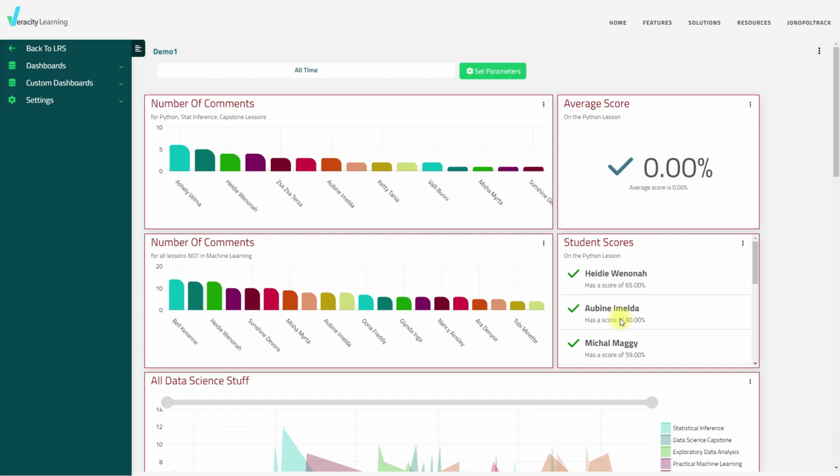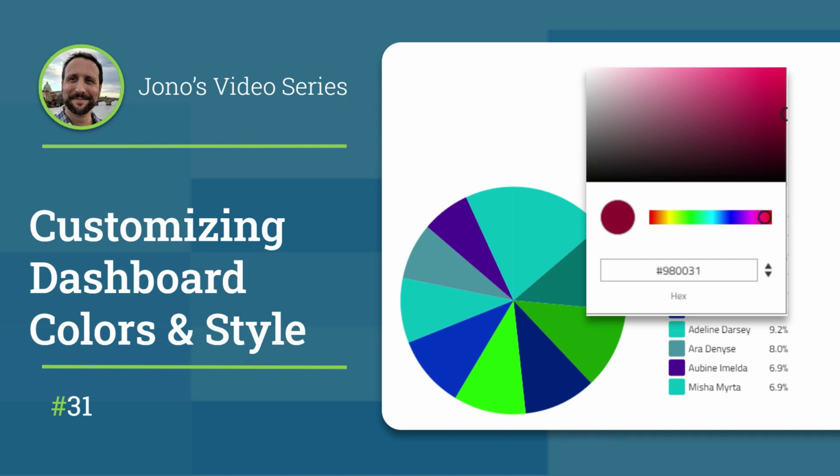So you can really get in there and start to make changes to make this dashboard really feel like your brand, the colors that your company uses. And if you do have a plan where you're able to brand the LRS itself, you can get your dashboard in line with the color scheme and theme of the overall LRS platform. Okay, great. I think that's going to be it for today.